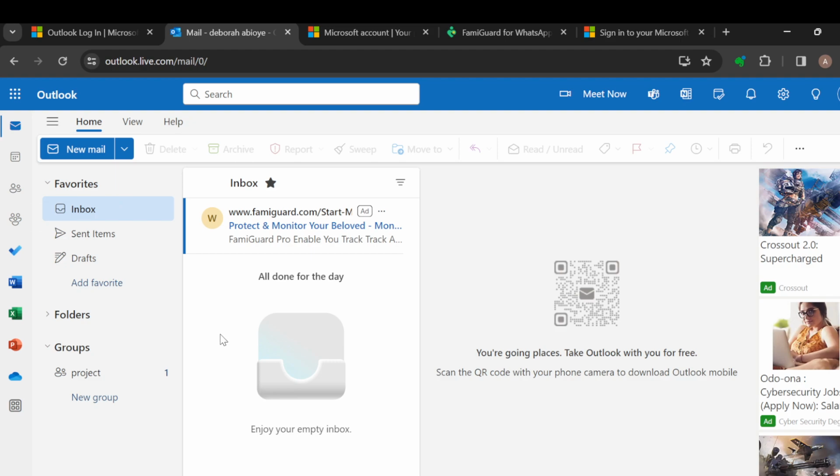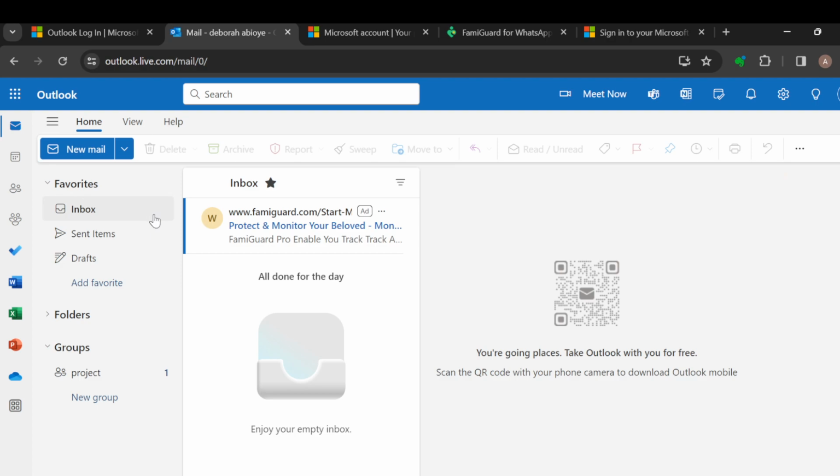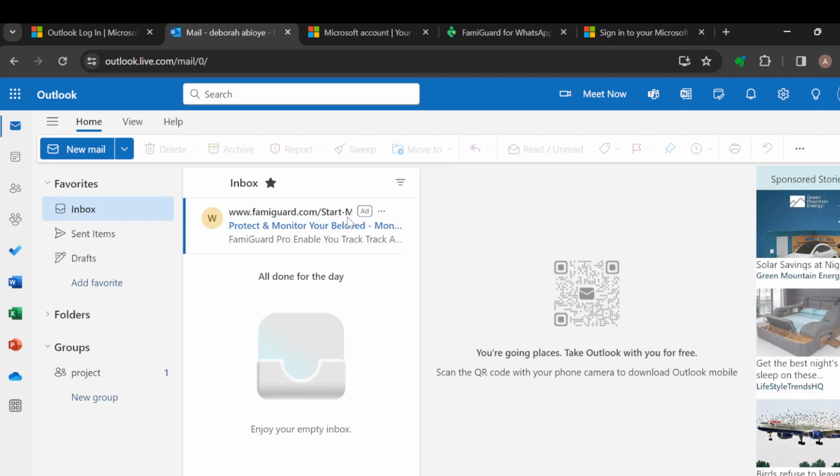Once you can see all of this, the next step is to go ahead and select your inbox. Ensure you've selected your inbox. Once you've selected it, all of your inbox messages will be shown here. That is, all of the messages that you've received from people will be revealed here. You'll see all of them in here.